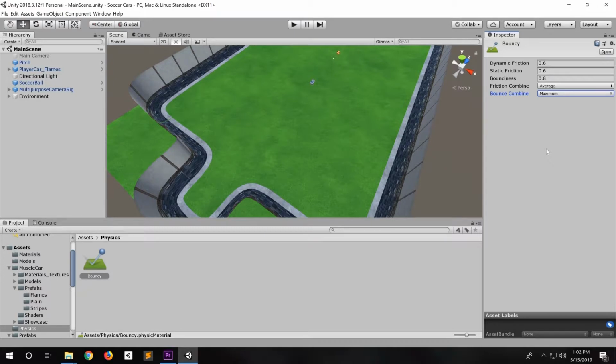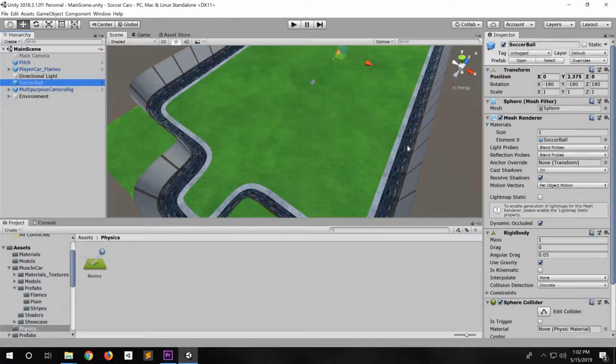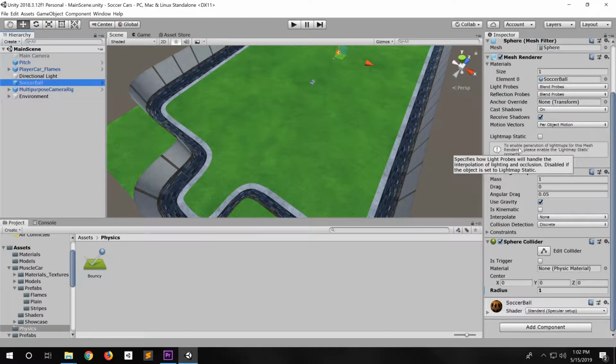Now to apply it to our soccer ball, we're just going to select our soccer ball in the hierarchy. Scroll down till you see the sphere collider. Then we're going to click and drag our Bouncy material into the slot that says Physic Material. So that's going to make our ball bouncier.